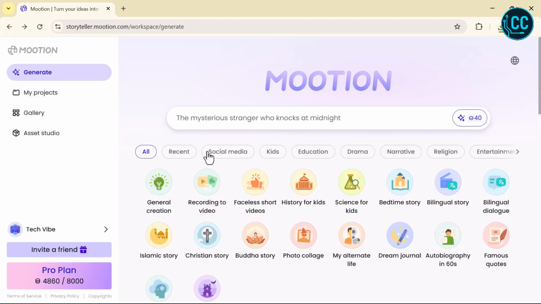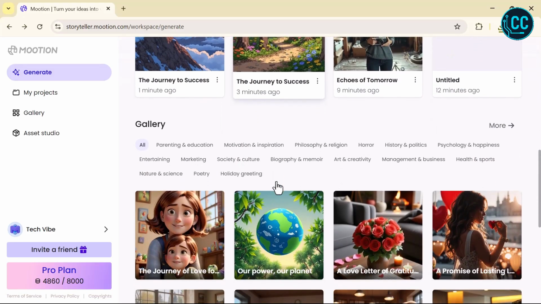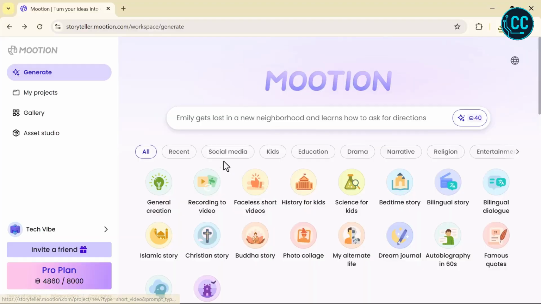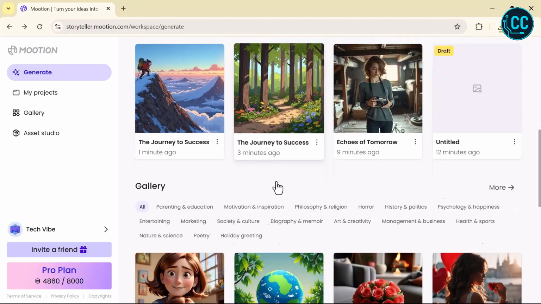And that brings us to the end of this video. I hope you enjoyed seeing how this amazing AI tool can turn simple ideas into stunning visual stories with just a few clicks. From customizing the style, adding your own voice, to generating high quality scenes, the creative possibilities are endless.